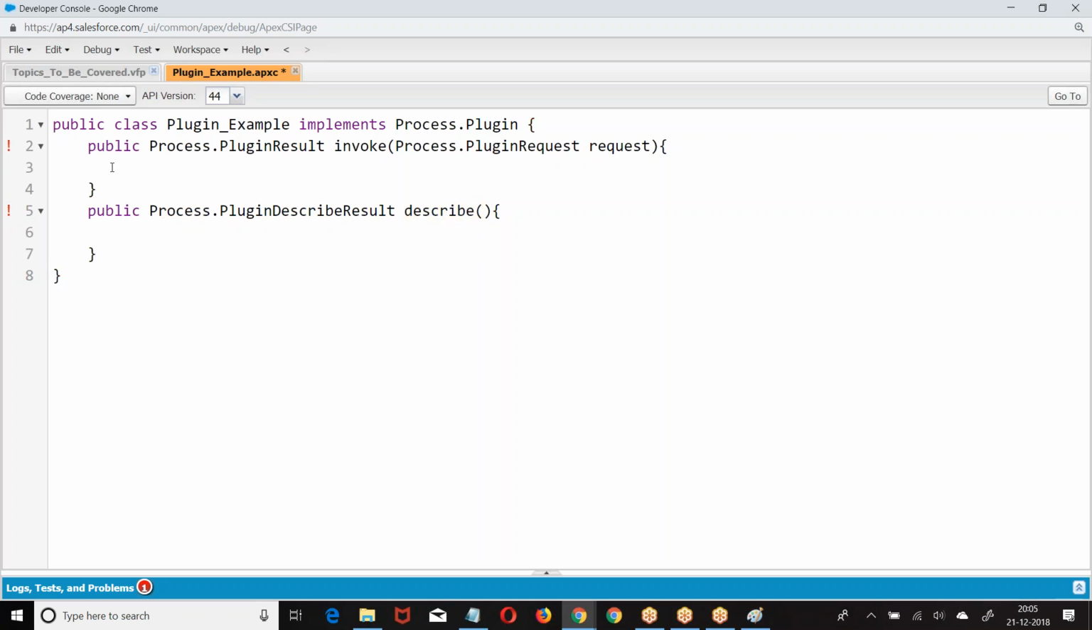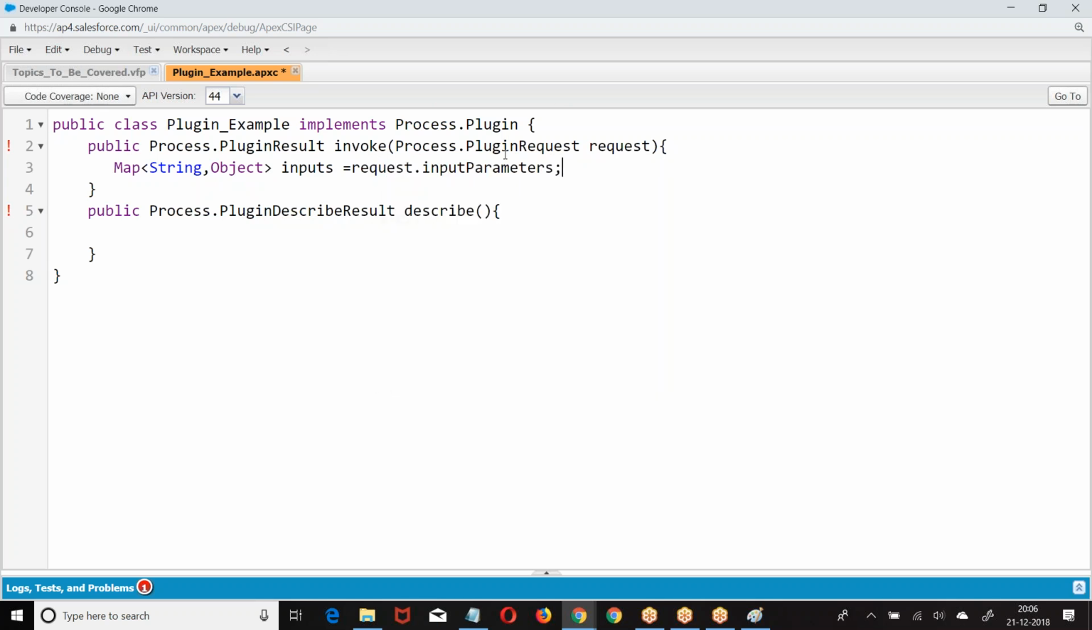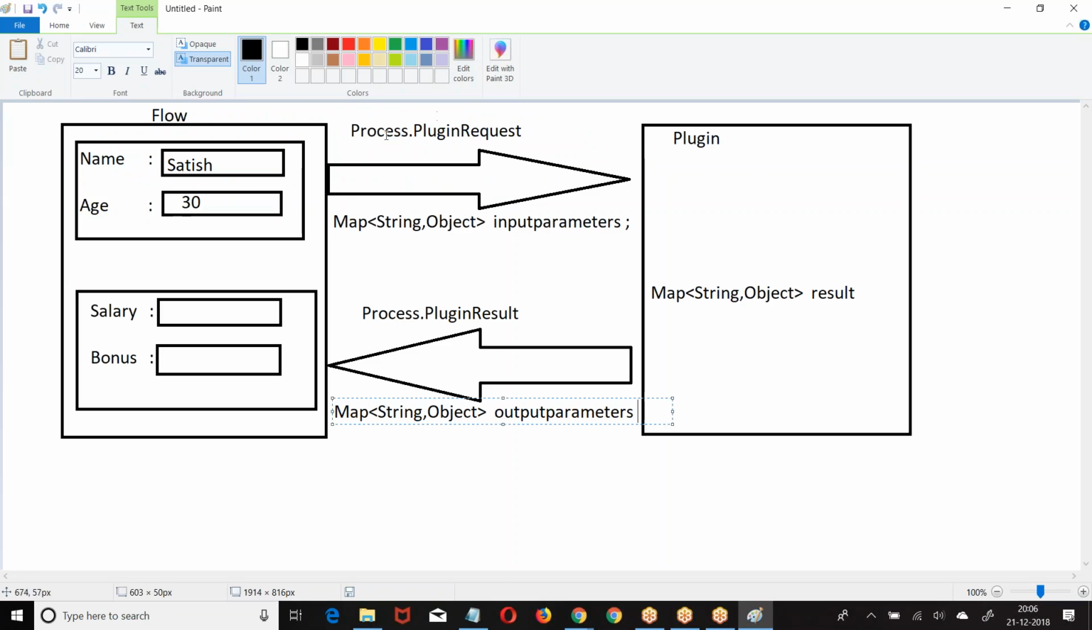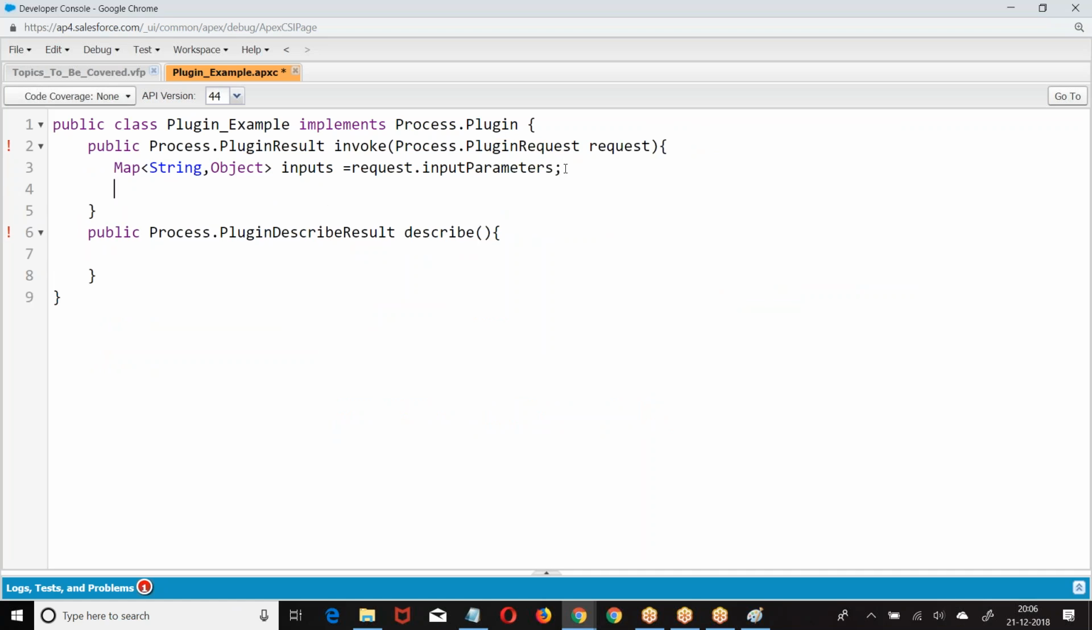Let us take the first one. How to read the inputs? Map of string, object input is equal to request.input. In the process.plugin request, what is the variable we have? Input parameters. I told you already, input parameters. In the process.plugin request, there is a variable called input parameters, which will contain all the inputs given from the flow.